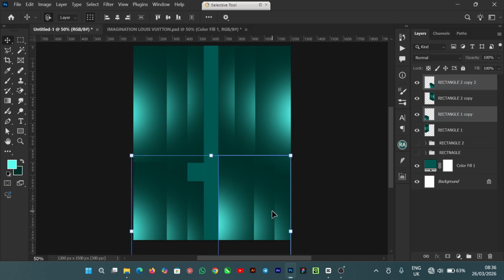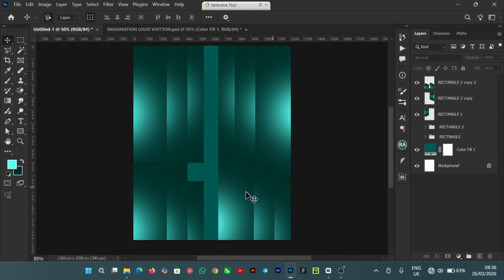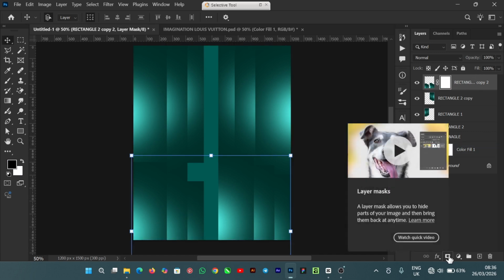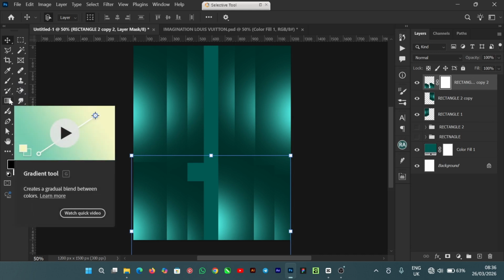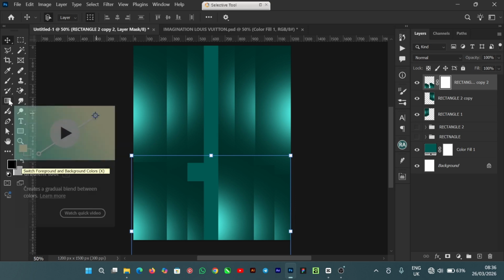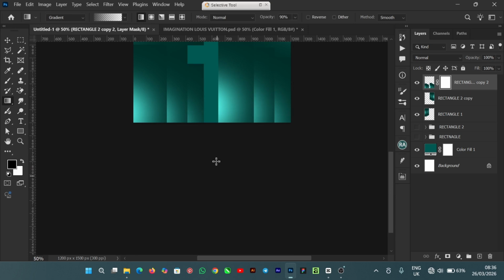One thing I want to do here is press Ctrl E to merge it again. Yeah, it will be like one. So just leave this one. I want to create a layer mask on this. The next step is to first of all use the gradient tool.